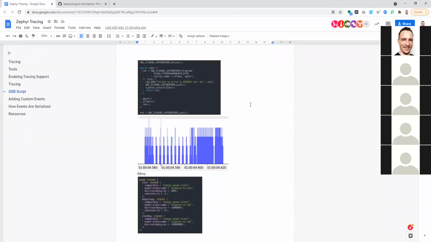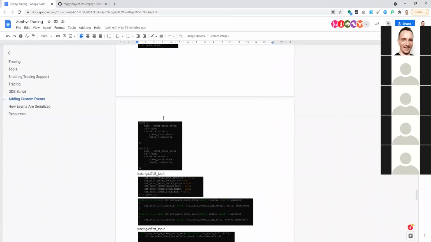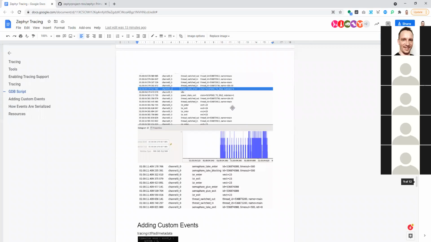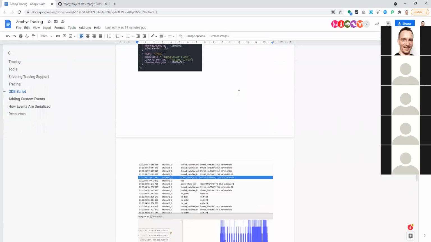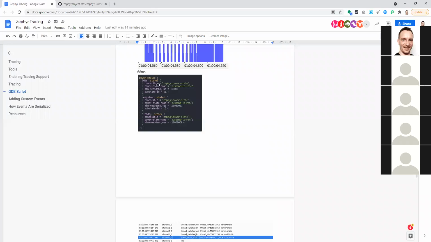Let's see. Here, we can actually see that the CPU is entering into idle state, and then it comes out of idle state, and then it receives a few interrupts, and then it switches out the main thread, then switches in the main thread again. And then eventually it will go into suspend to RAM state, which is exactly what we want, because we have defined it here in this device tree configuration.